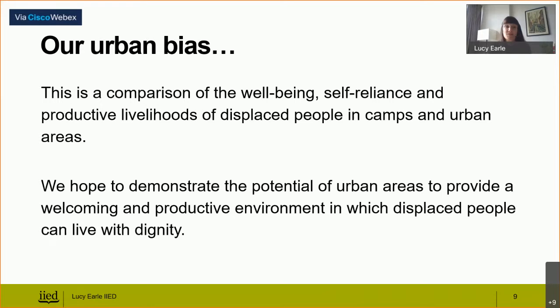So I'll be upfront. We're a bunch of urbanists at IIED, and we do have a hypothesis. We're looking to compare well-being, self-reliance, and productive livelihoods of displaced people in camps and urban areas. So the comparison is mainly between camp and urban, but it is also between the four countries. I'll come to them in just a minute. But we do hope to demonstrate the potential of urban areas to provide a welcoming and productive environment in which displaced people can live with dignity.